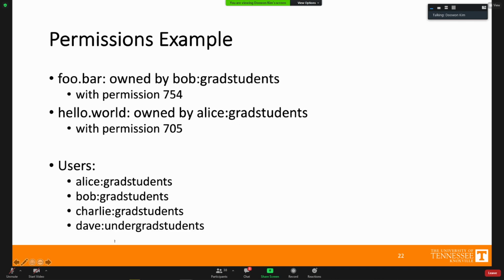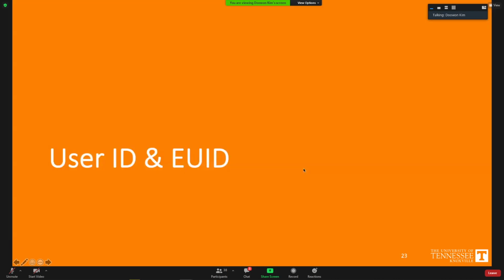And then also undergraduate students, they all belong to undergraduate students, and the group is different, and then David is considered as other people. And here David also does not belong to this group, and he will have read and write permissions. Okay, the permission is kind of funny though.